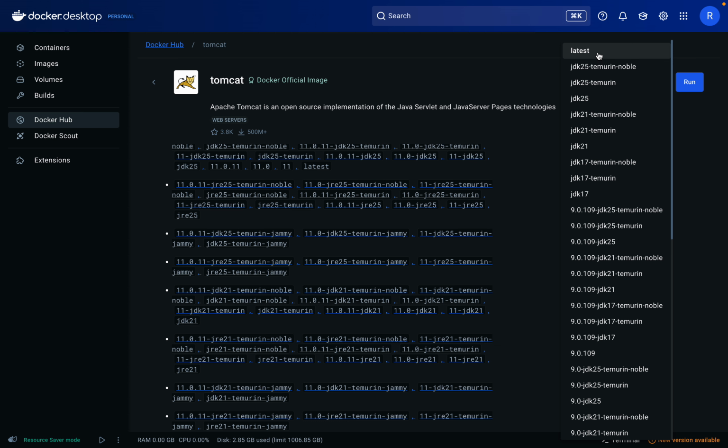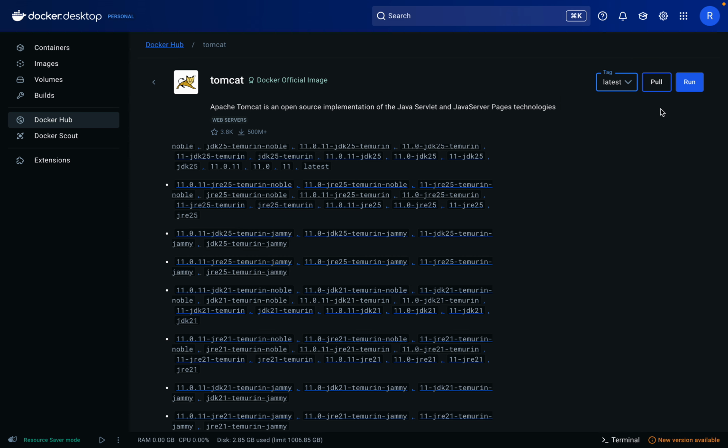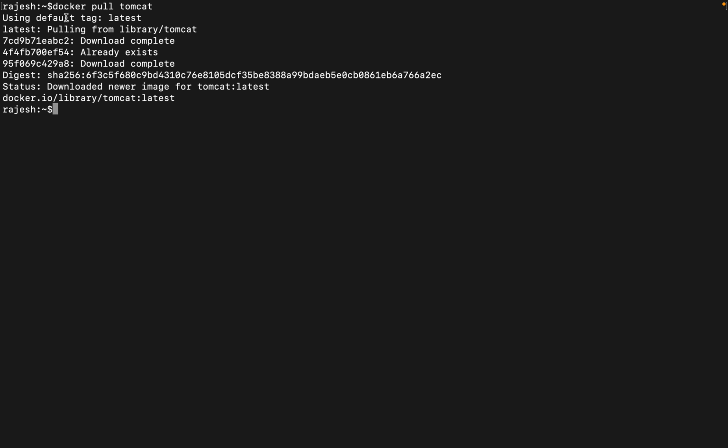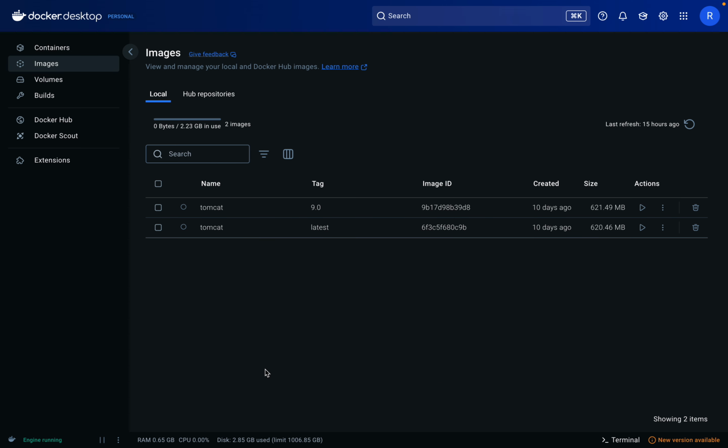See, if we see this latest, by default it will download Tomcat 9.0. So if we directly click on run, it will download this image and directly run the container of the particular image. Once we use docker pull with the image name, by default it is showing using the default tag latest. Since it is not available in our images, see now it is downloaded, right?